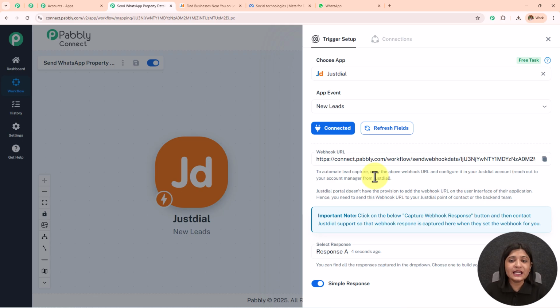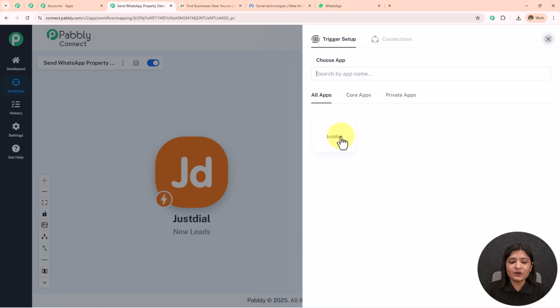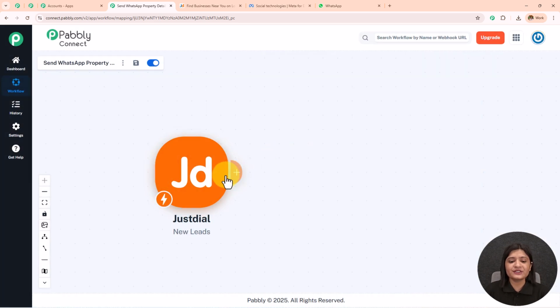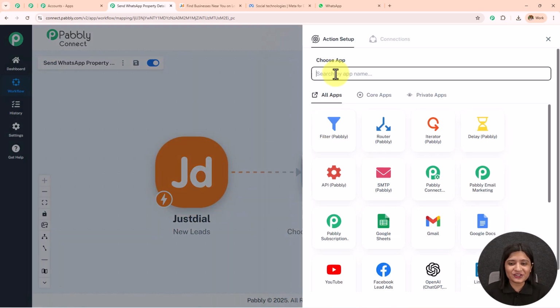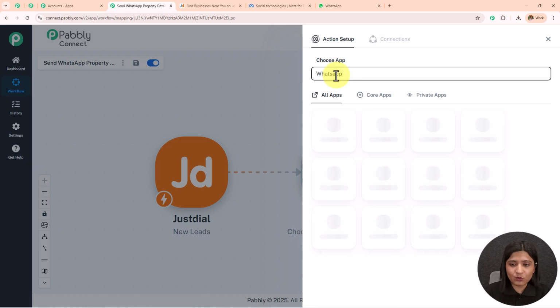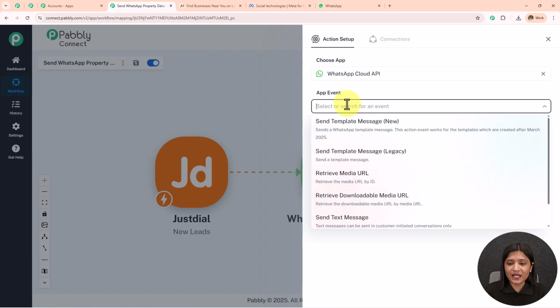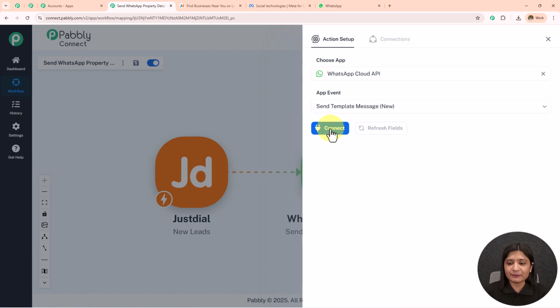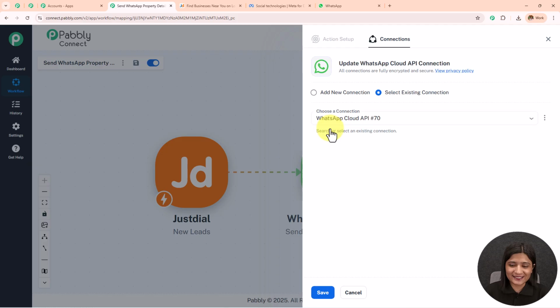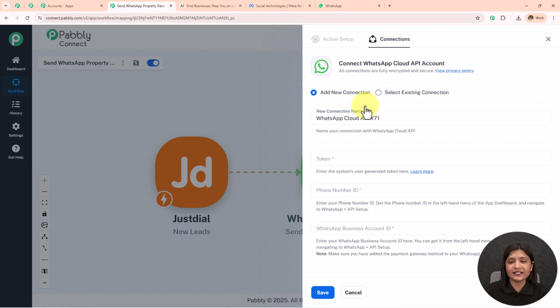this workflow. Now moving on towards the next step, whenever I receive a new lead, I want to send a WhatsApp message. So in my action application, I will take WhatsApp Cloud API. And in my action event, I am going to select it as send template message and then click on connect. Now, if you have an existing connection, go with save.